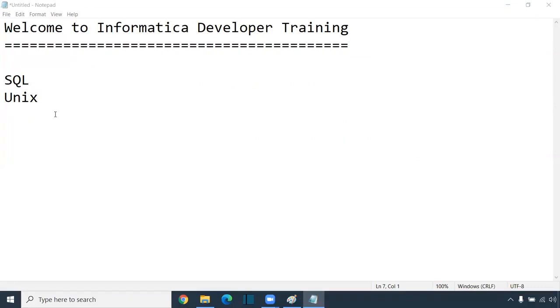So that's what we need to learn, SQL and Unix. The basic concept of SQL and Unix is very important. Whenever we go for an Informatica developer interview or the real-time work, we are definitely going to work on this environment. That's why we need to learn.